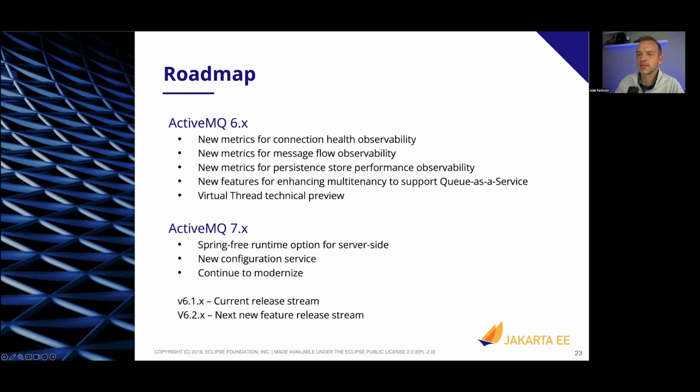Roadmap. Exciting capabilities and features ahead for ActiveMQ. We're adding tons of new metrics for connections, for really just observability, I'd call it, overall, being able to keep an eye on queue message flows, things like that, especially things that support running inside Kubernetes or cloud environments. We've got organizations really looking to support new multi-tenancy, queue-as-a-service capabilities. And so these metrics really drive to support that.